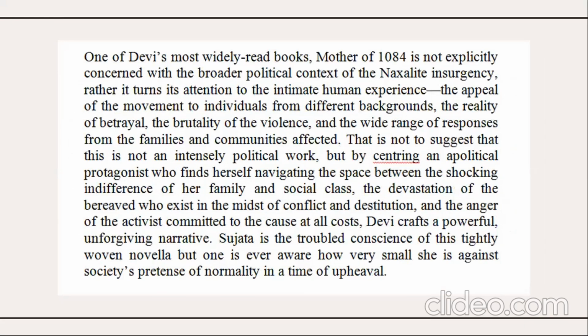One of Devi's most widely read books, Mother of 1084, is not explicitly concerned with the broader political context of the Naxalite insurgency. Rather, it turns its attention to the intimate human experience, the appeal of the movement to individuals from different backgrounds, the reality of betrayal, the brutality of the violence, and the wide range of responses from the families and the communities affected.